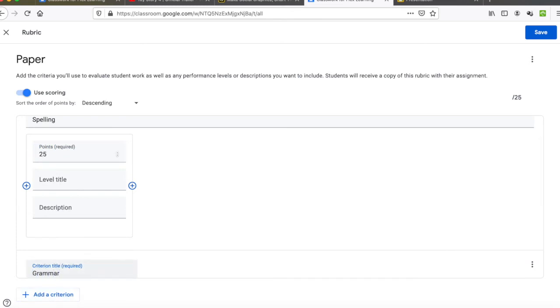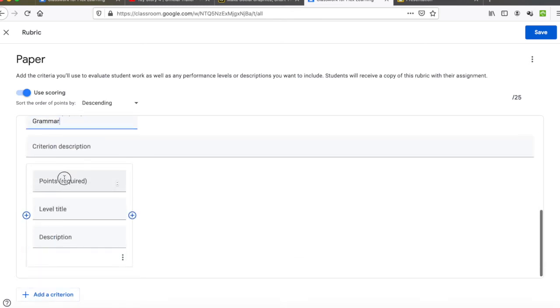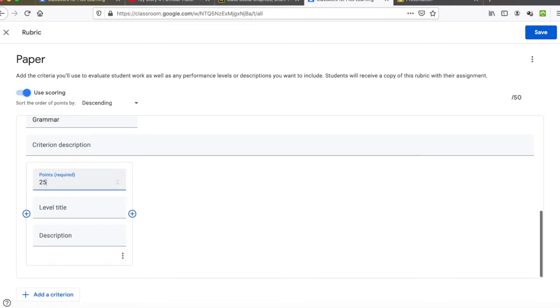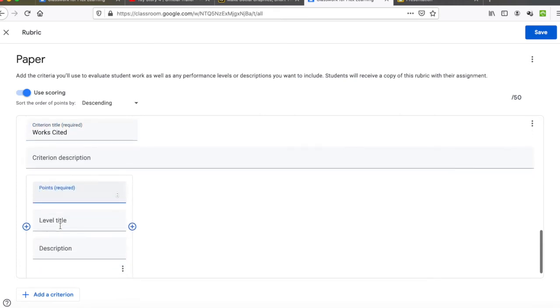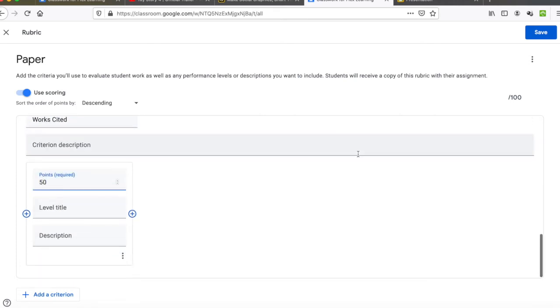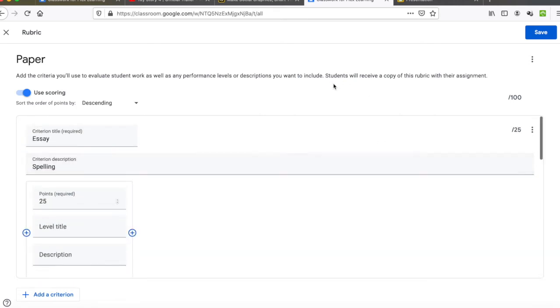Grammar. All right. How many points is this? This is worth 25 points. And then works cited. And this is also, this is going to be worth 50 points. Okay. So once I've got that, it already tallied all my stuff. So it did 25, 25, and 50. It knows that it's out of 100.